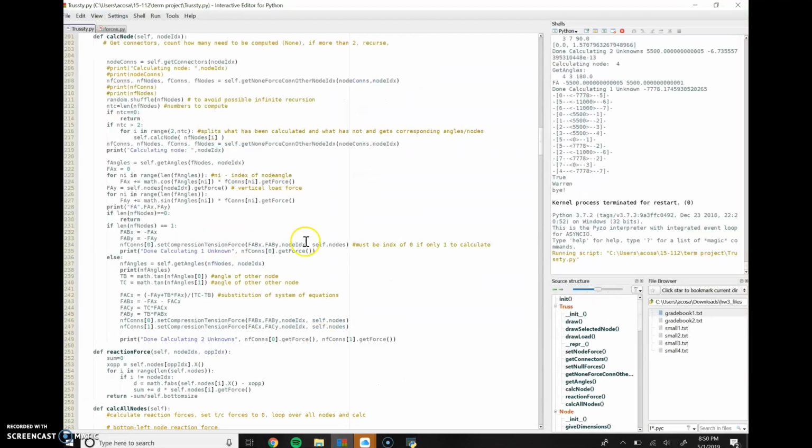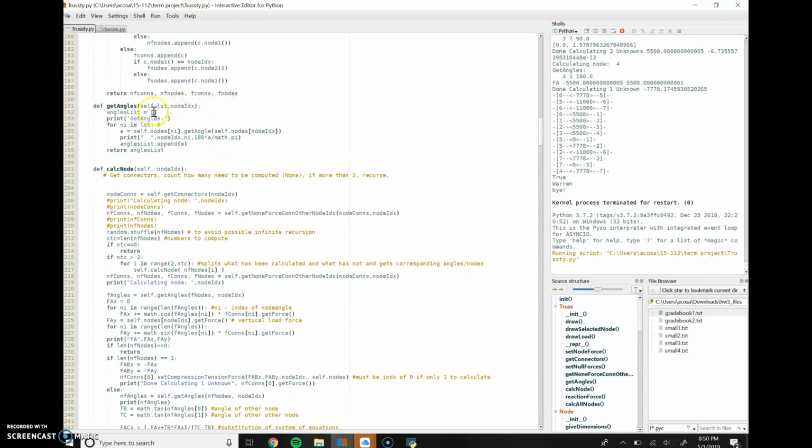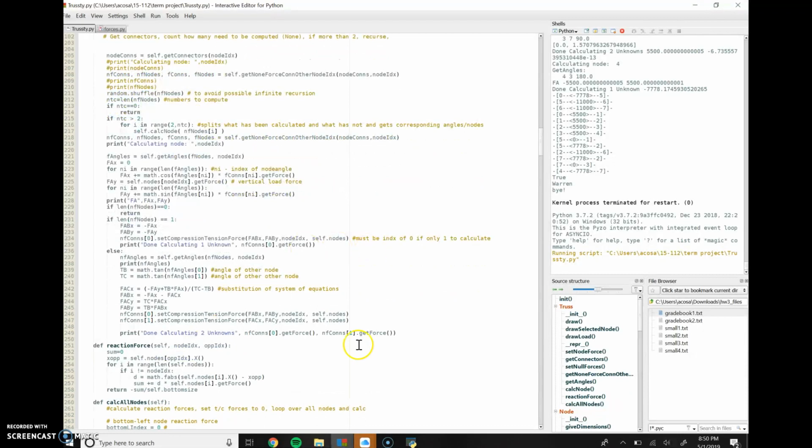So if you can see in the program, I use recursion to find different angles as well as to calculate the node. I recurse until I have found a bar that already has two found forces acting on it, and then it solves it by doing that.